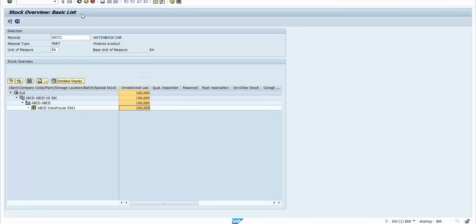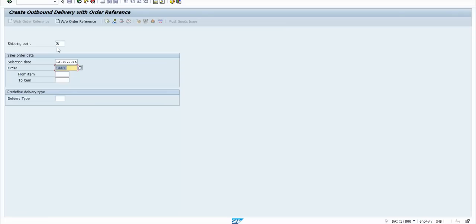So now that we have the stock, we'll directly create a delivery. How do you create a delivery? The transaction code is VL01N. So I'll take you to the delivery. Here you need to enter the shipping point. Shipping point is nothing but the place from where you prepare the shipping activities for the material. You initiate the shipping activities for your material.